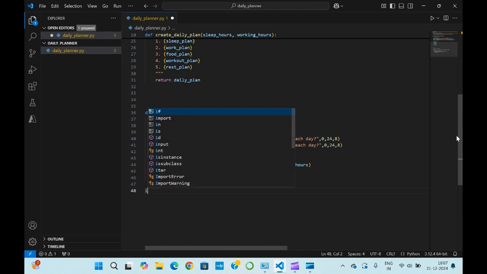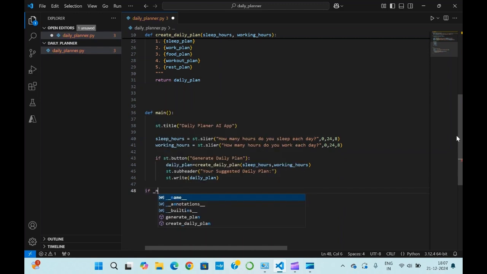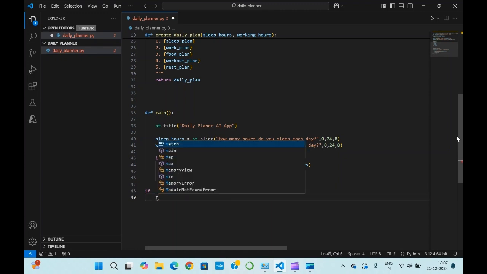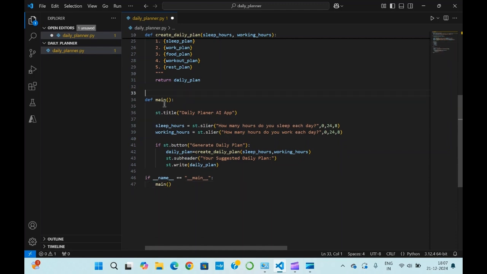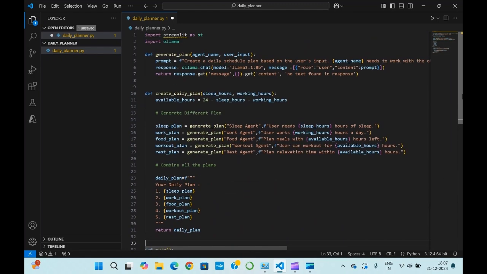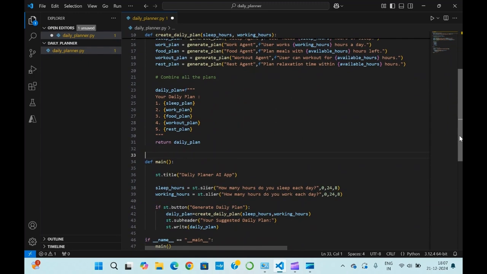Then we'll call the main function: if __name__ double equal to main, call the main function. Okay. So basically, this is our app which we have created for our daily plan.